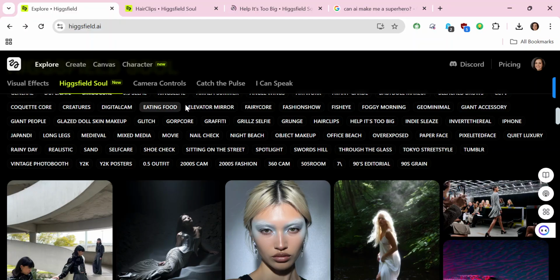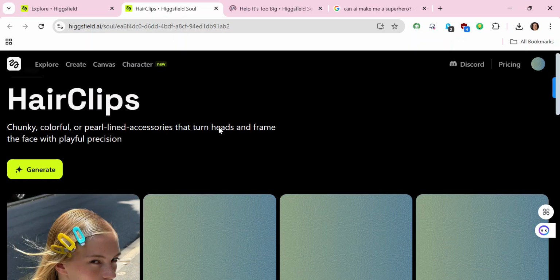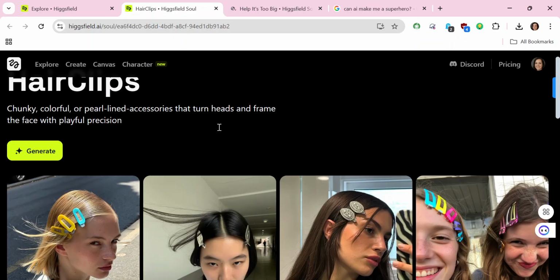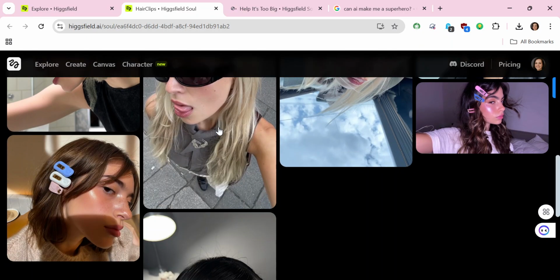So all you have to do is sign in or log into the account, click on Higgsfield Soul area, then click on the hair clips section. You'll be brought to a page like this where you get to actually see samples of hair clip images we created in this format.